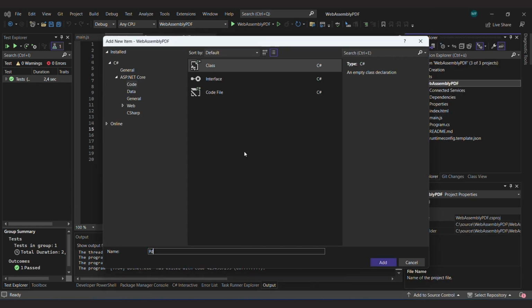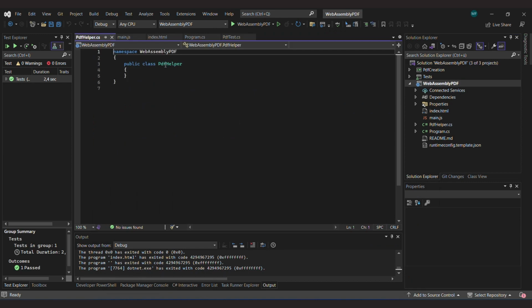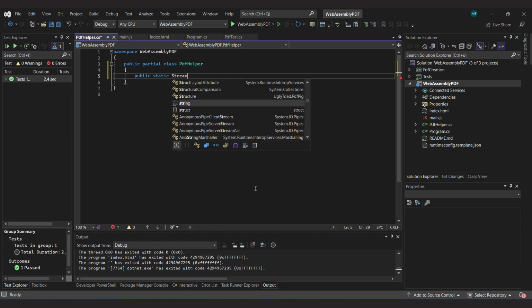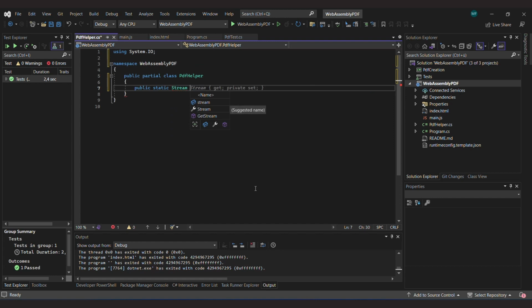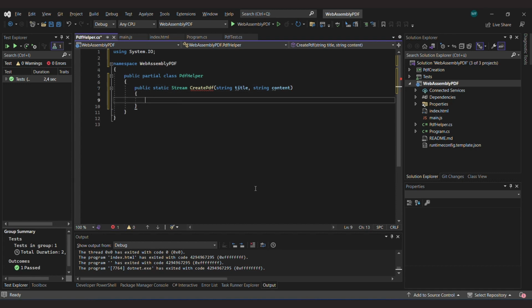To do this, I create a new class in the WebAssembly project. I just call it PDF helper. I make the class partial. This is important to make it callable from JavaScript. Then I create a new static method. I call it createPDF and this method expects the title and the content as parameters, just like the createPDF method we saw before. And then my first try is to just call the PDF creator method and return the result directly.